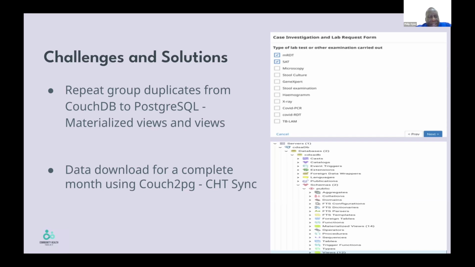Then the next challenge was the data. We wanted data up to end of August, in September, up to end of September. But by the time we downloaded the data, we could only get data up to end of August. That means we were missing data for September. And because reports were being written on a weekly basis, that meant that we had to wait for a complete month cycle before we could update. That is if you're using Couch2PG. But by moving to CHT Sync, because we are getting up-to-date data, it was easier then to report as was required by the funders.